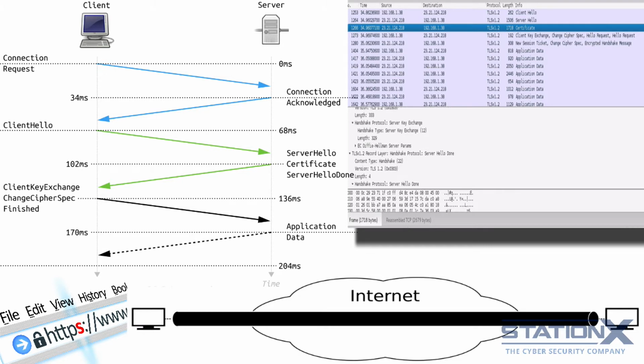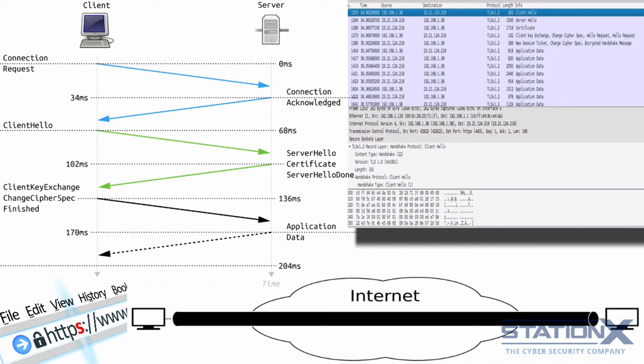The client generates a symmetric session key, like by using AES, and encrypts it with the server's public key. This encrypted key is sent to the web server, and they both use this symmetric key to encrypt the data they send back and forth. This is how the secure channel is established.